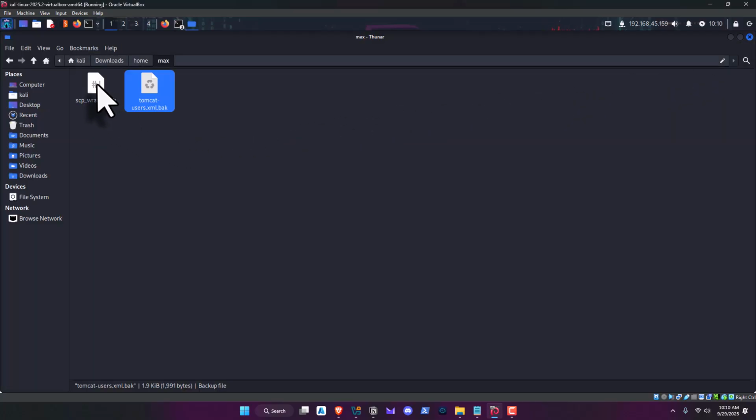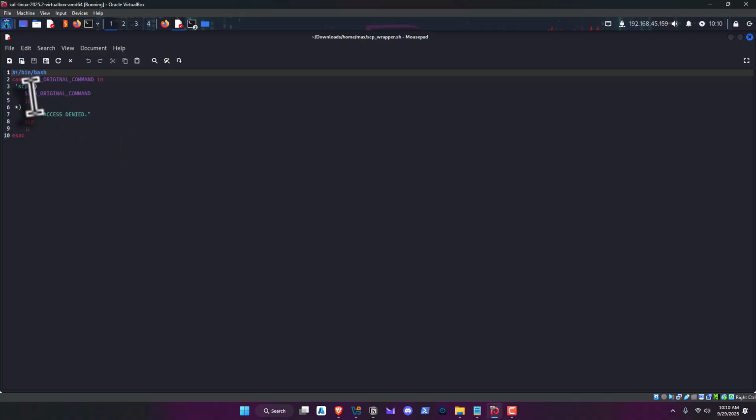Next, we have this scp wrapper shell. If we look at this, it looks like it's checking to see when you SSH in if it involves secure copy. And if it doesn't, you get access denied. So the way this looks to me is that if you try to SSH into the machine as Max, we may have an issue. But that's yet to be determined. We'll try it out.